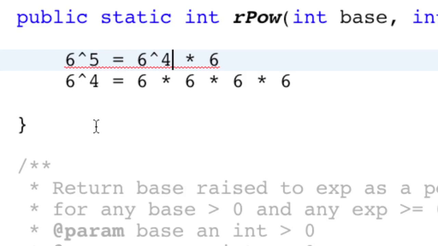So a recursive idea of solving this is that a power can be calculated by multiplying a slightly smaller power times the base. Since I'm calculating a power here as part of solving a larger power, this is a recursive way of thinking of the problem. I'm using the power method as part of my solution.